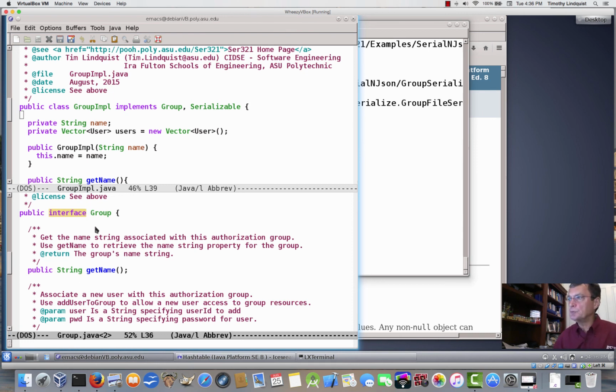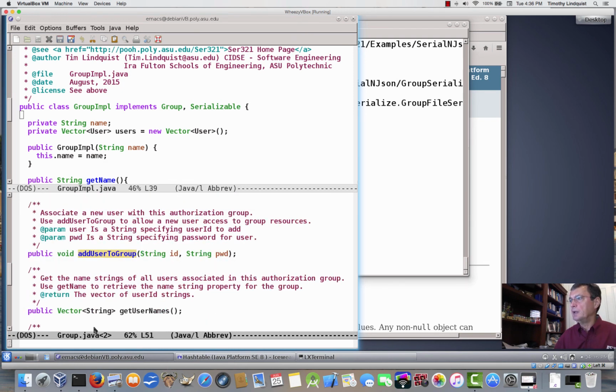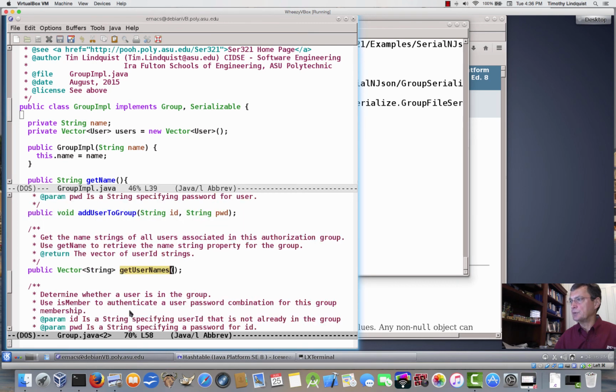The Group interface doesn't implement Serializable. An interface can extend an interface, but it can't implement, because it doesn't do any implementation. It just declares methods. So the methods in Group are to get the name of the group, to add a user to the group, and to get all the names of users that are in the group.